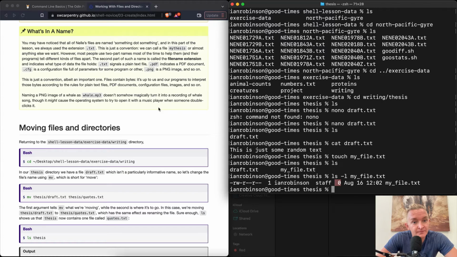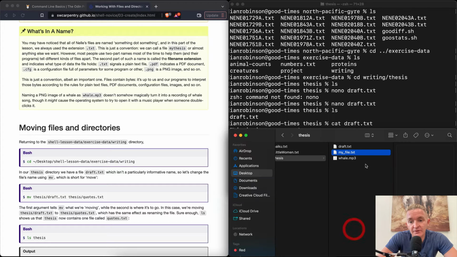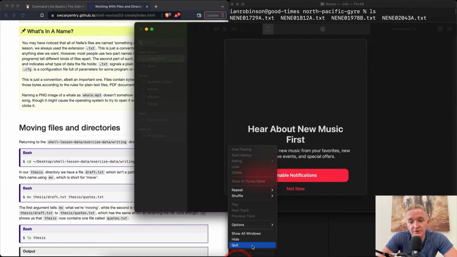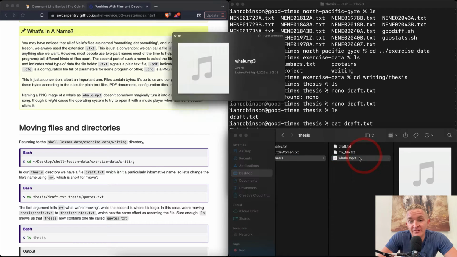Files contain bytes. It's up to us and our programs to interpret those bytes according to rules for plain text files, PDF documents, configuration files, images, and so on. Naming a PNG image of a whale whale.mp3 doesn't somehow magically turn it into a recording of whale song, though it might cause the operating system to try to open a music player when double clicking it. So if we're in here and we say touch whale.mp3, and then we come over here, you'll see that it wants to play it. So if we were to double click this, it's going to open up Apple Music. So that doesn't make a difference.